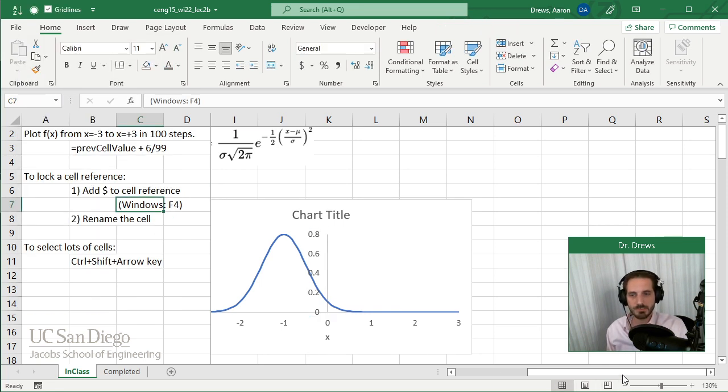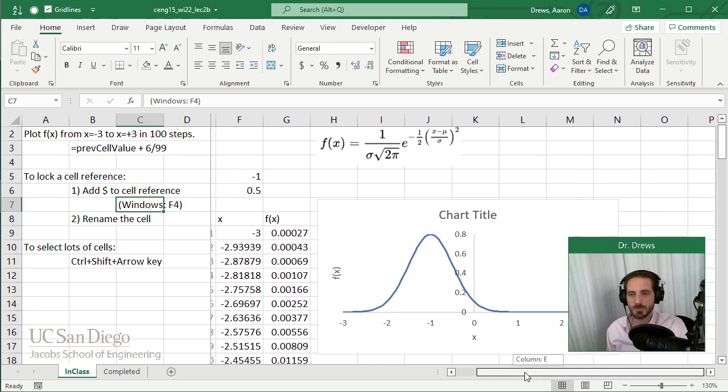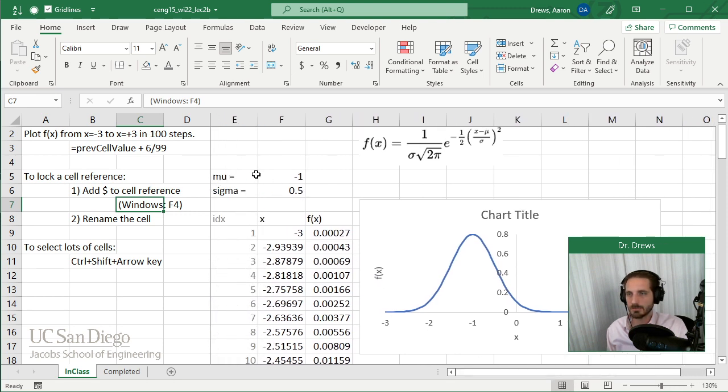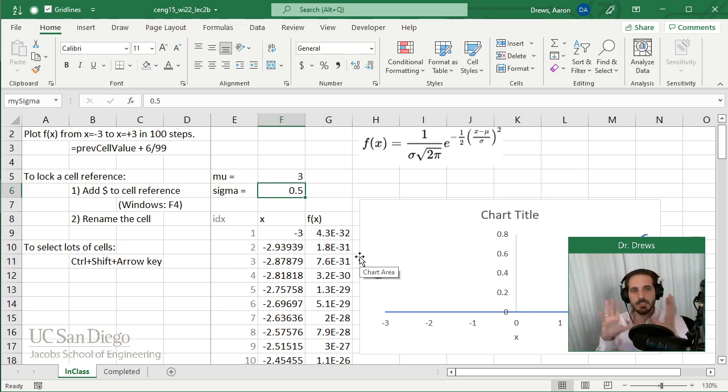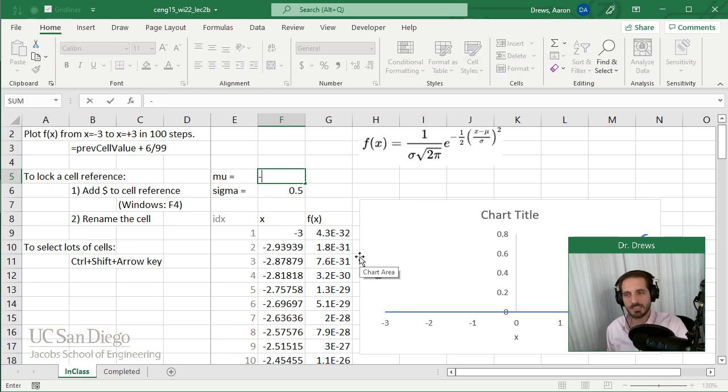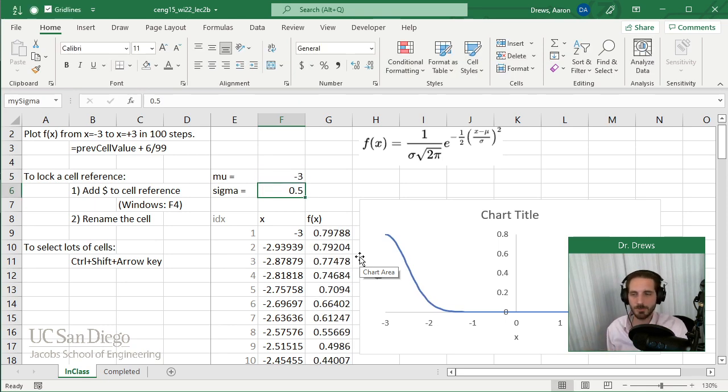So we've got it fixed now. If I change my value of mu, so if I go to something like 0 or 3 or something like that, it has that same behavior of staying on the screen no matter where we go. And that's getting us pretty close to the behavior that we want.